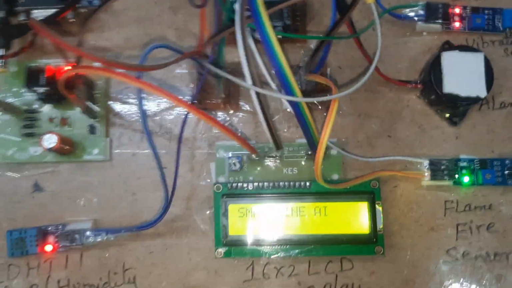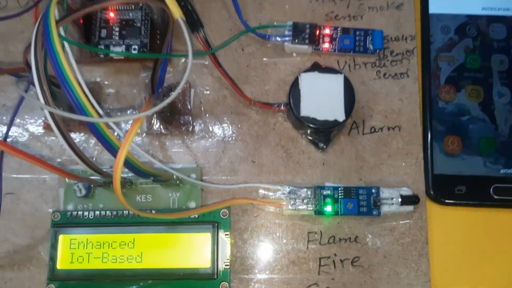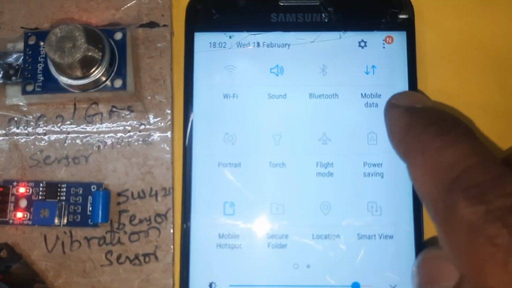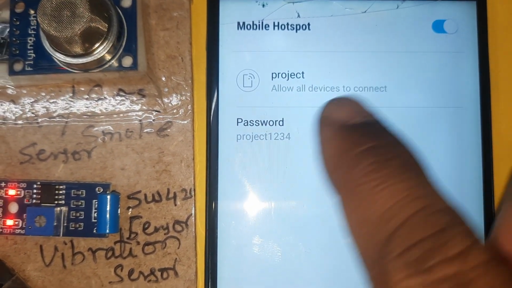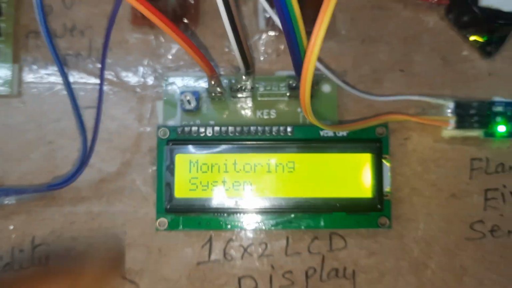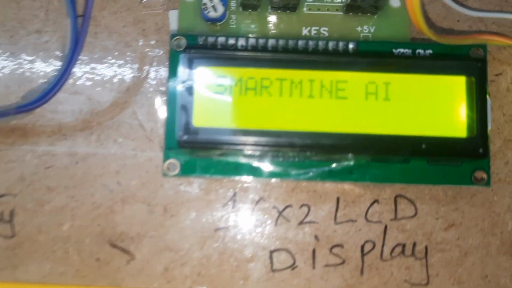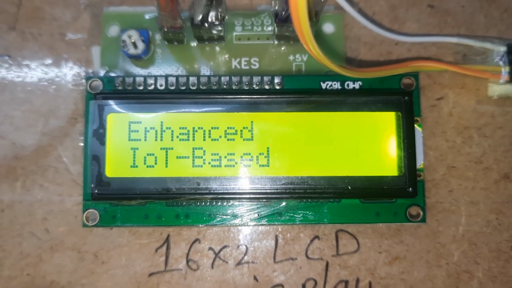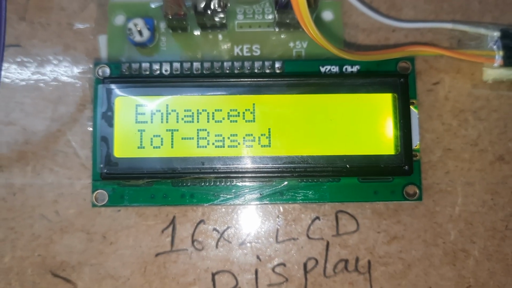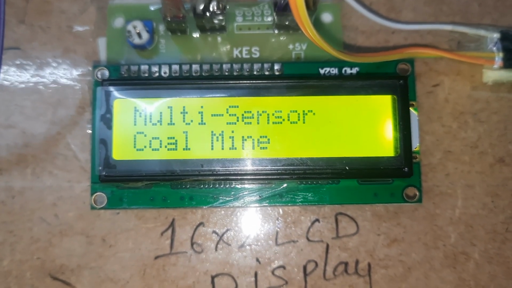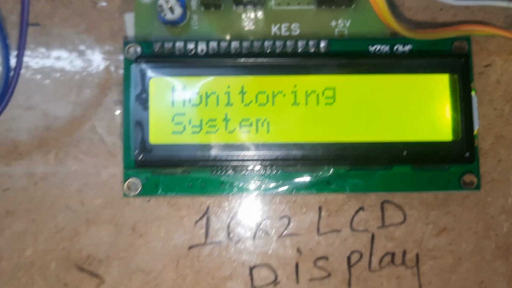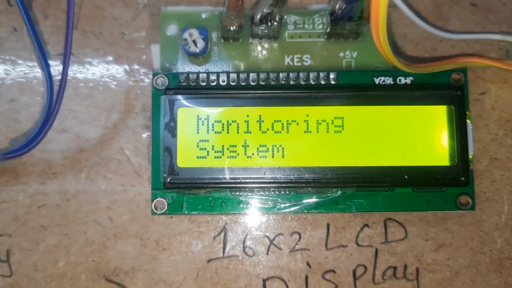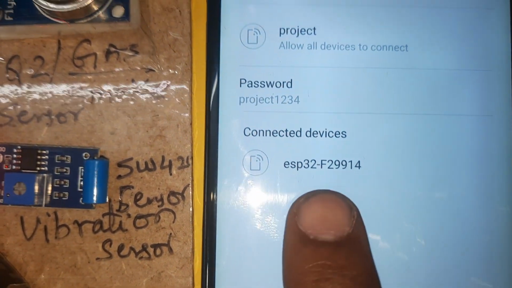Let's start with the power supply, and meanwhile we need to give mobile data. Mobile data on, Wi-Fi hotspot on. The hotspot username is small letter project and the password is project1234. I will press the reset button. The LCD shows SmartMine AI, enhanced IoT based multi-sensor coal mine safety and worker health monitoring system. Connecting, Wi-Fi connected.